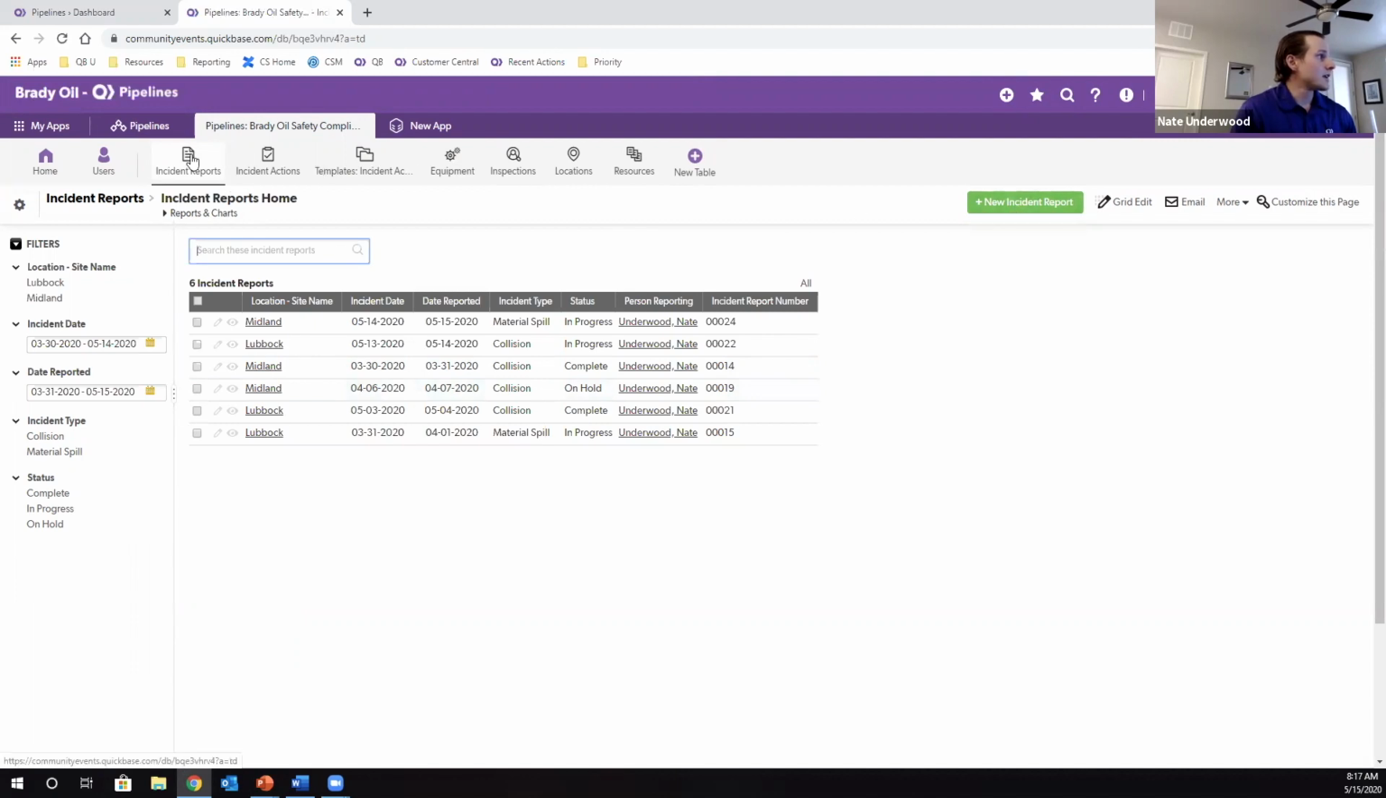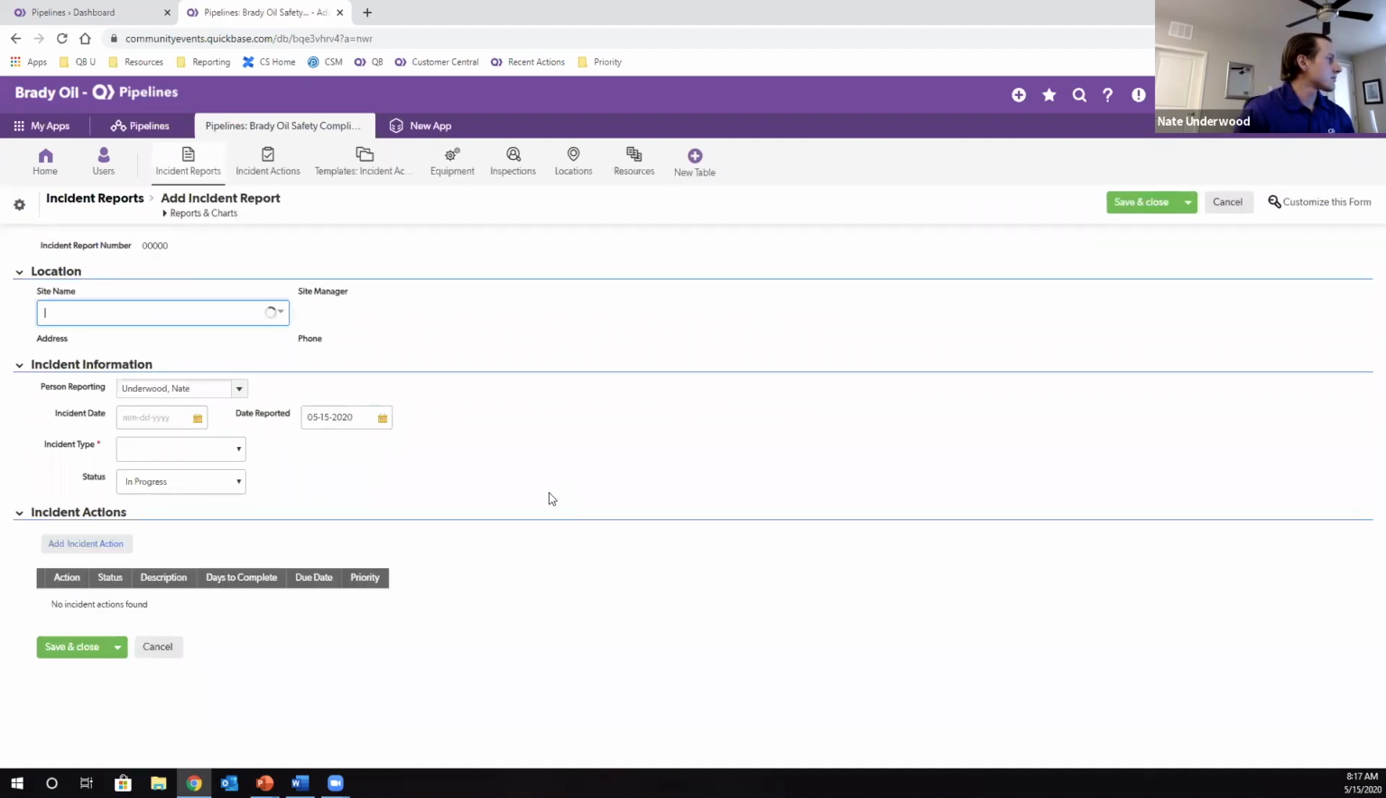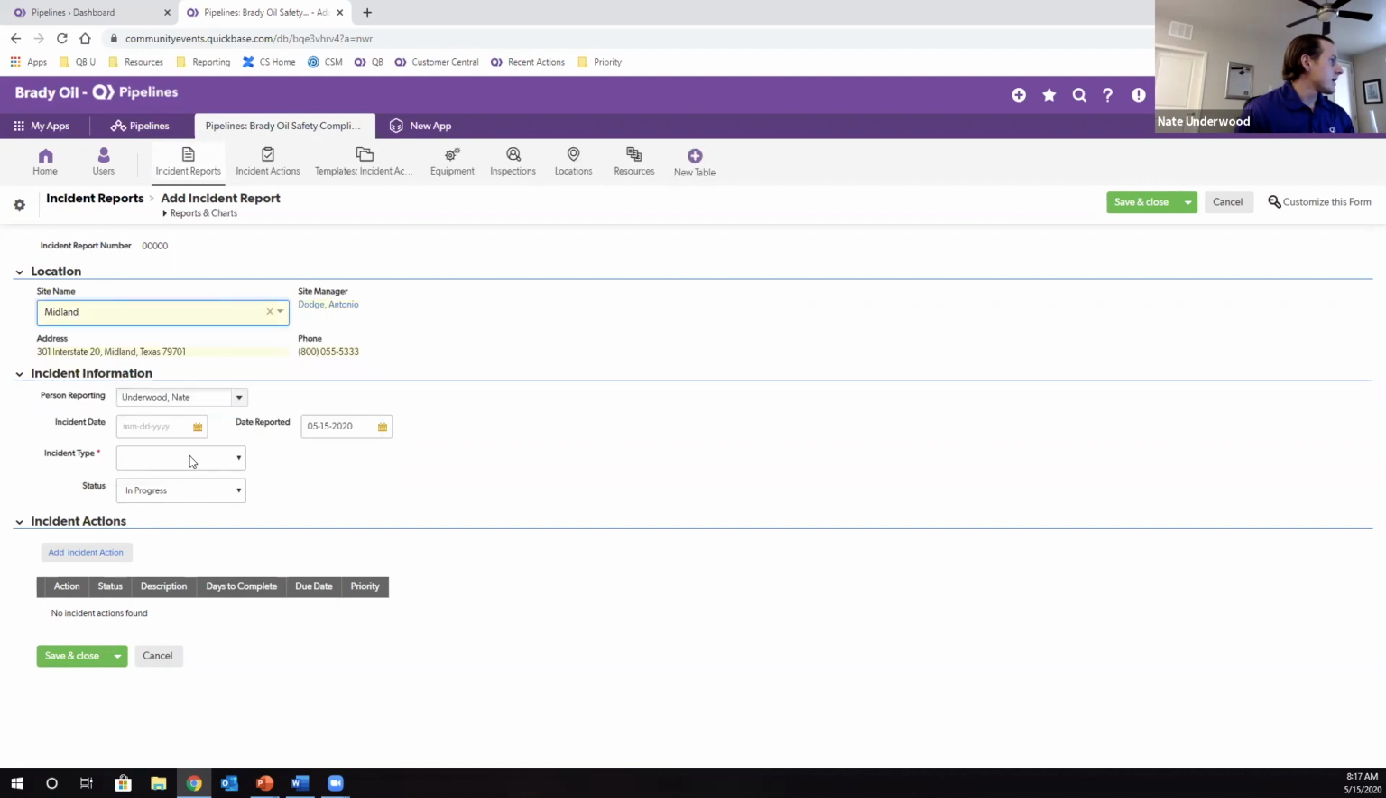So I'm going to create an incident report in this incident report table, and just know that my goal here is to have incident actions automatically created when I do that. So let's go ahead, create a new incident report. You'll notice obviously there's no incident actions created yet. I'll go ahead and choose a location for my incident. I'll say that this was a material spill, and I'll say that it happened yesterday. All right, so I'll go ahead and save.